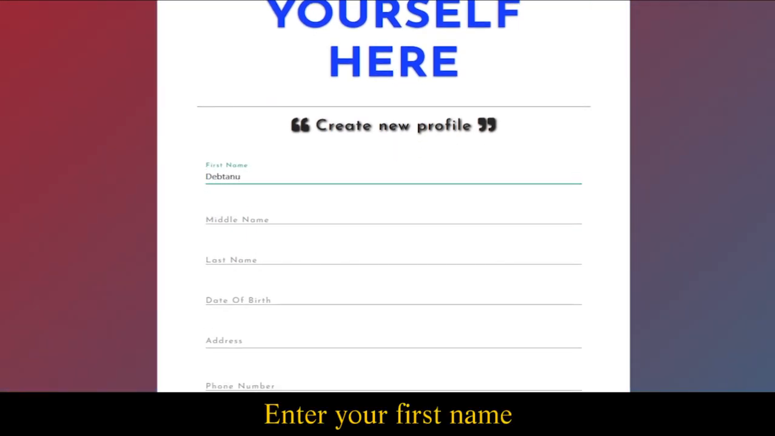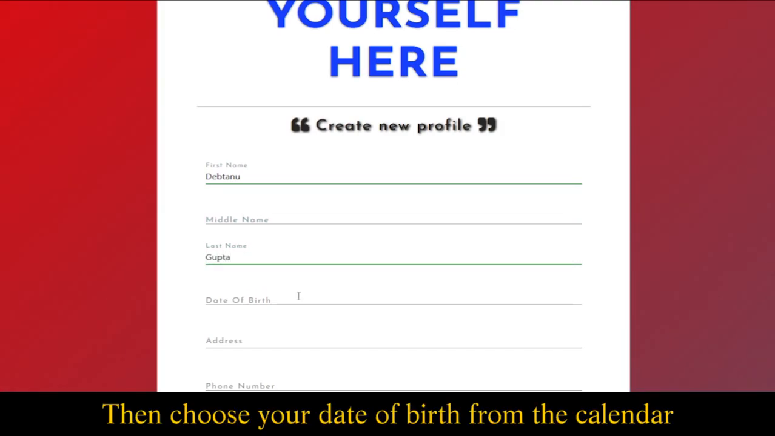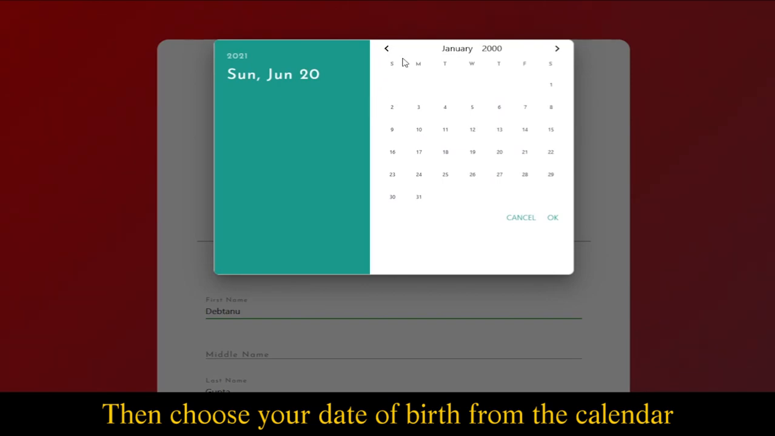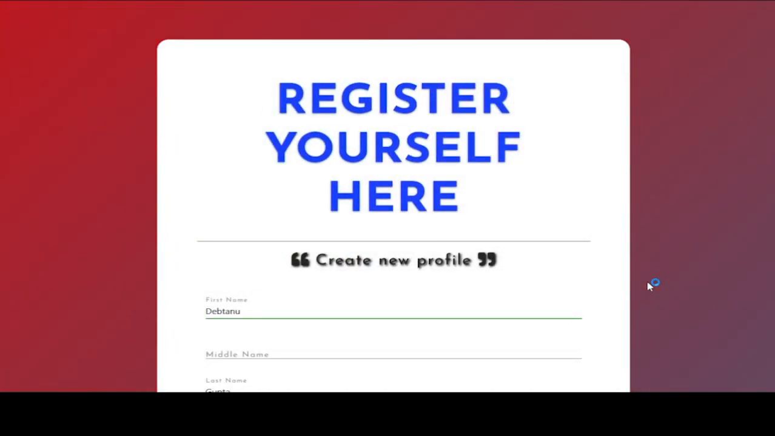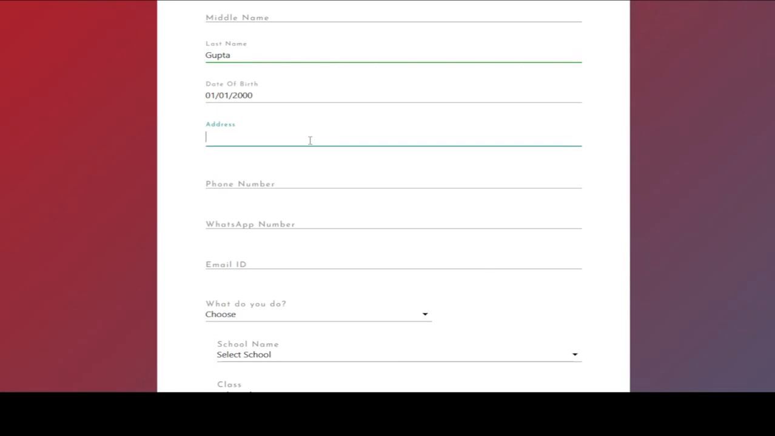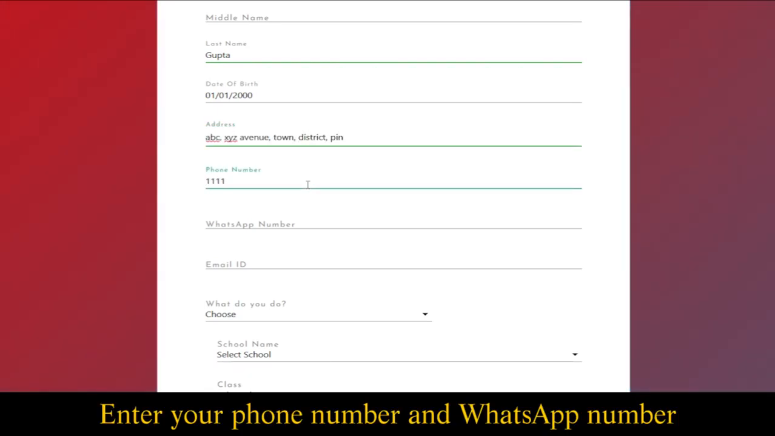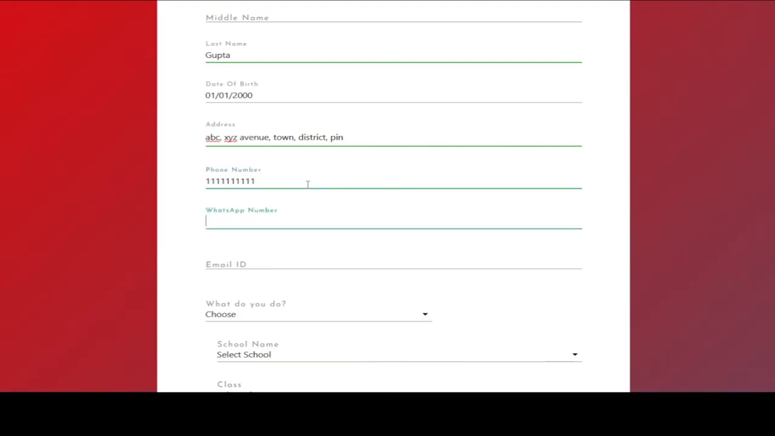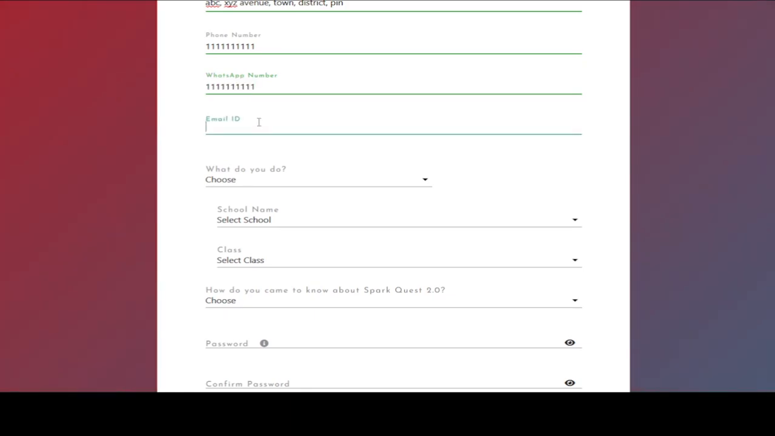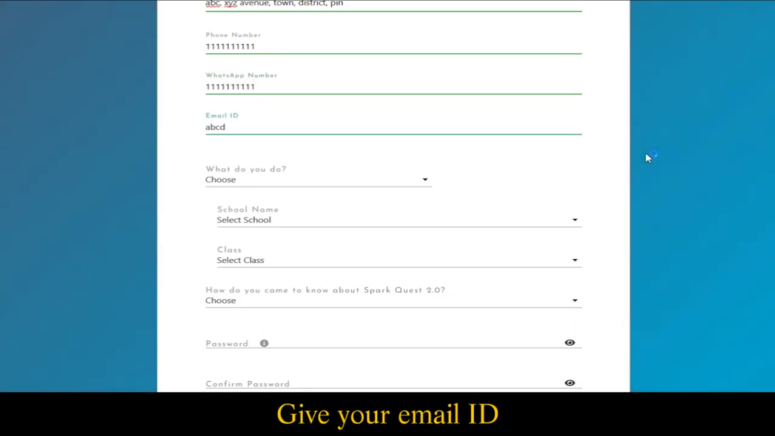Enter your first name, middle name if available, and last name. Then choose your date of birth from the calendar. Provide your present address. Enter your phone number and WhatsApp number. Give your email ID.